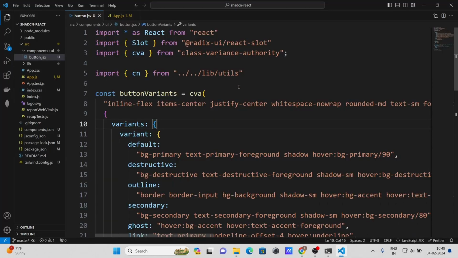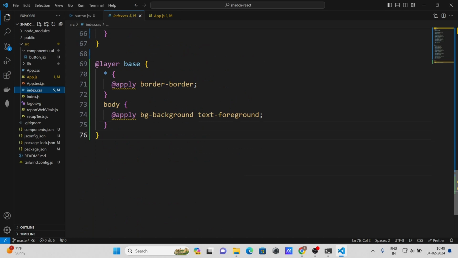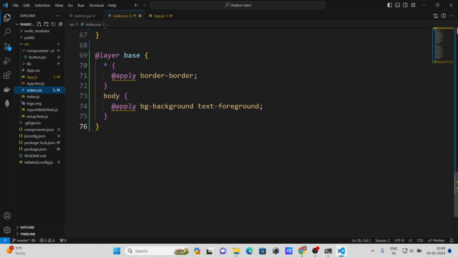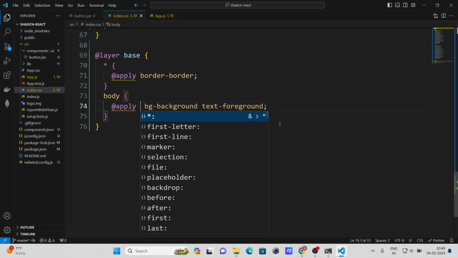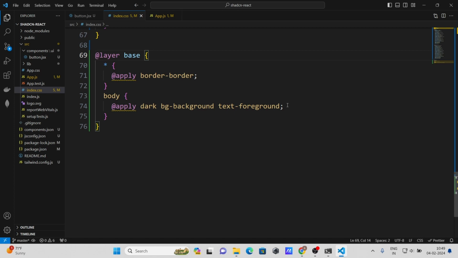All right, now let's change the theme. Let's go to index.css. For changing the theme, just go back here, and at line number 74, you just need to give dark. Just give dark and it will change your theme from light to dark. See.